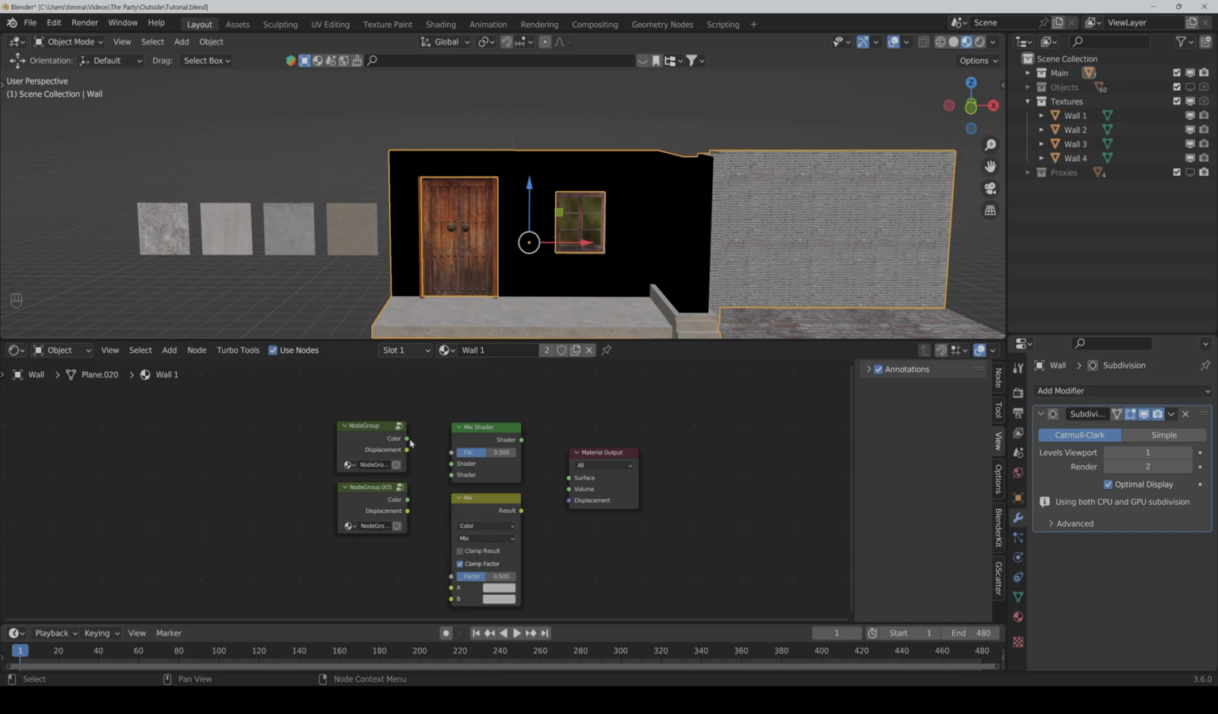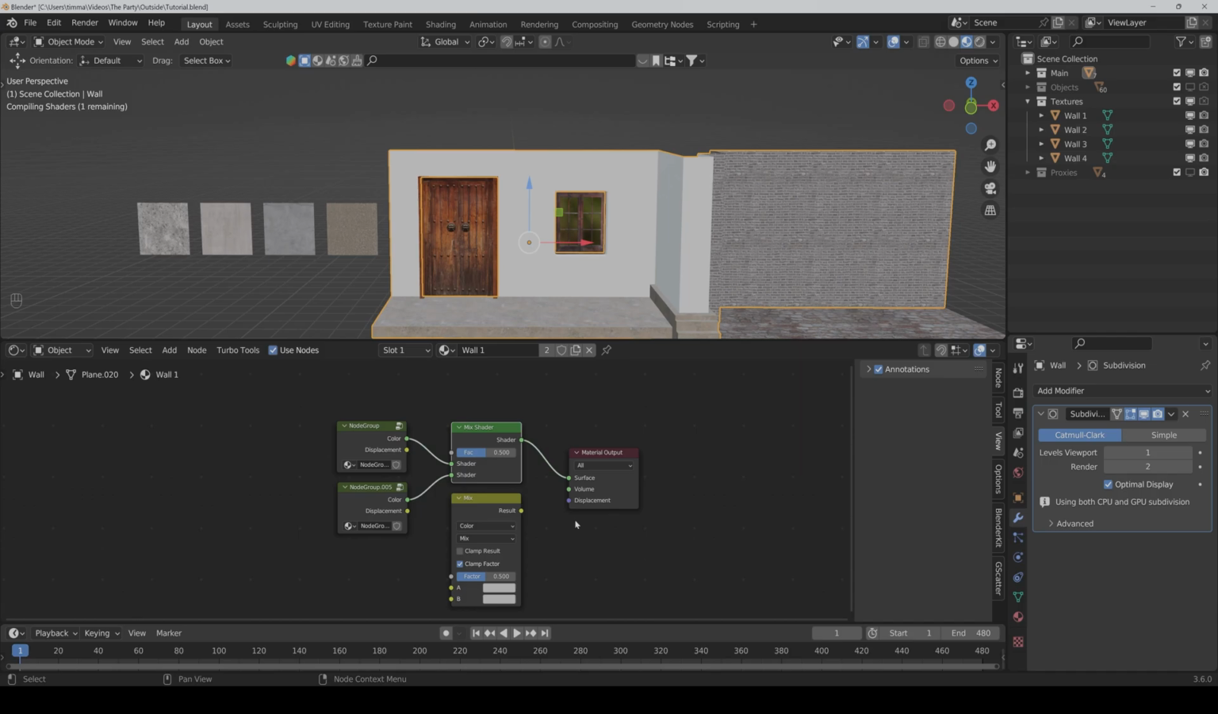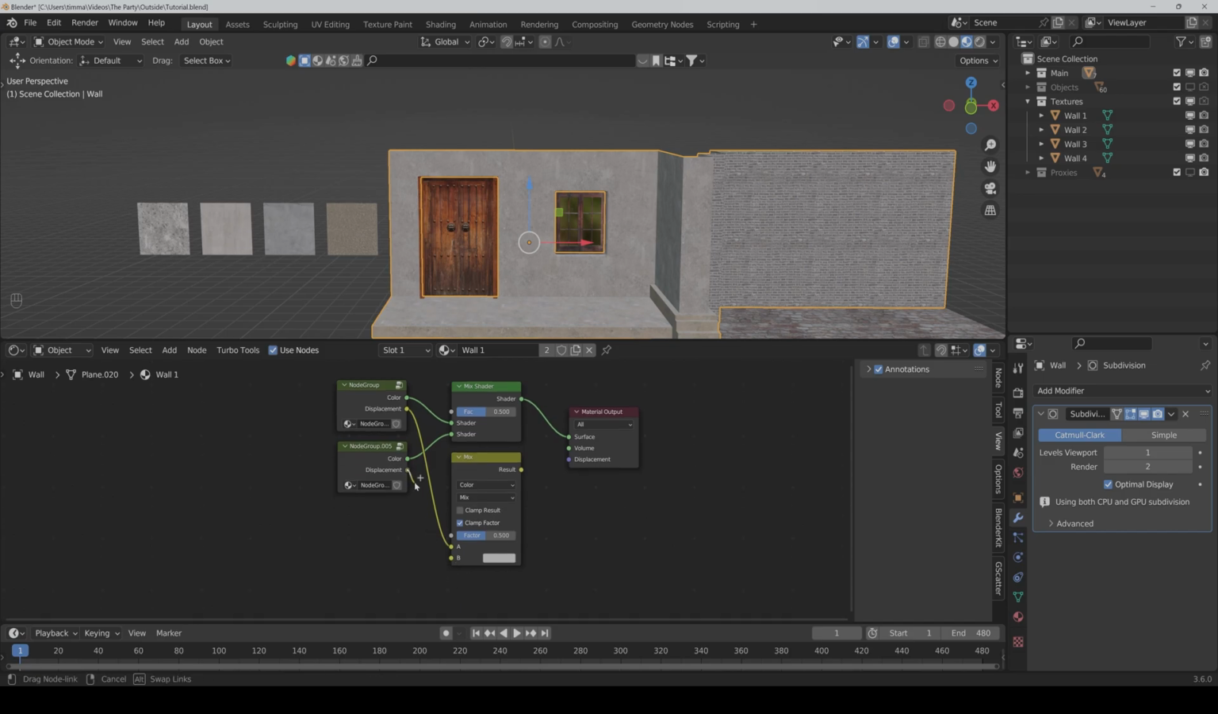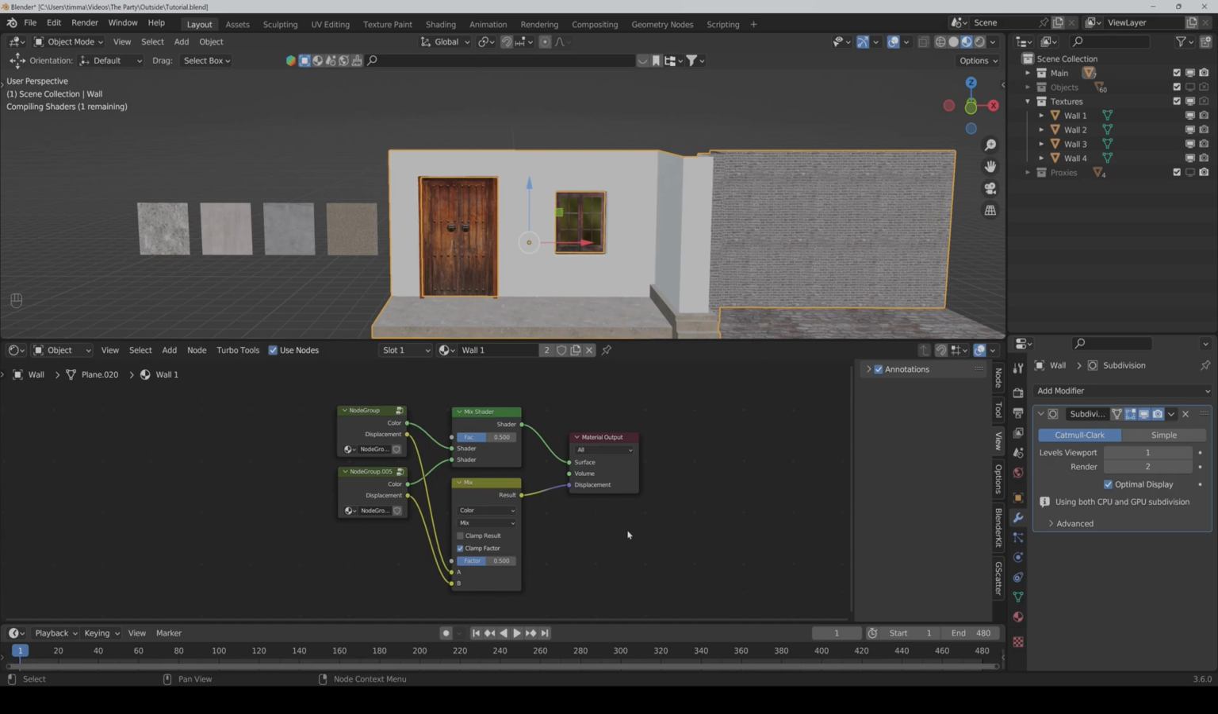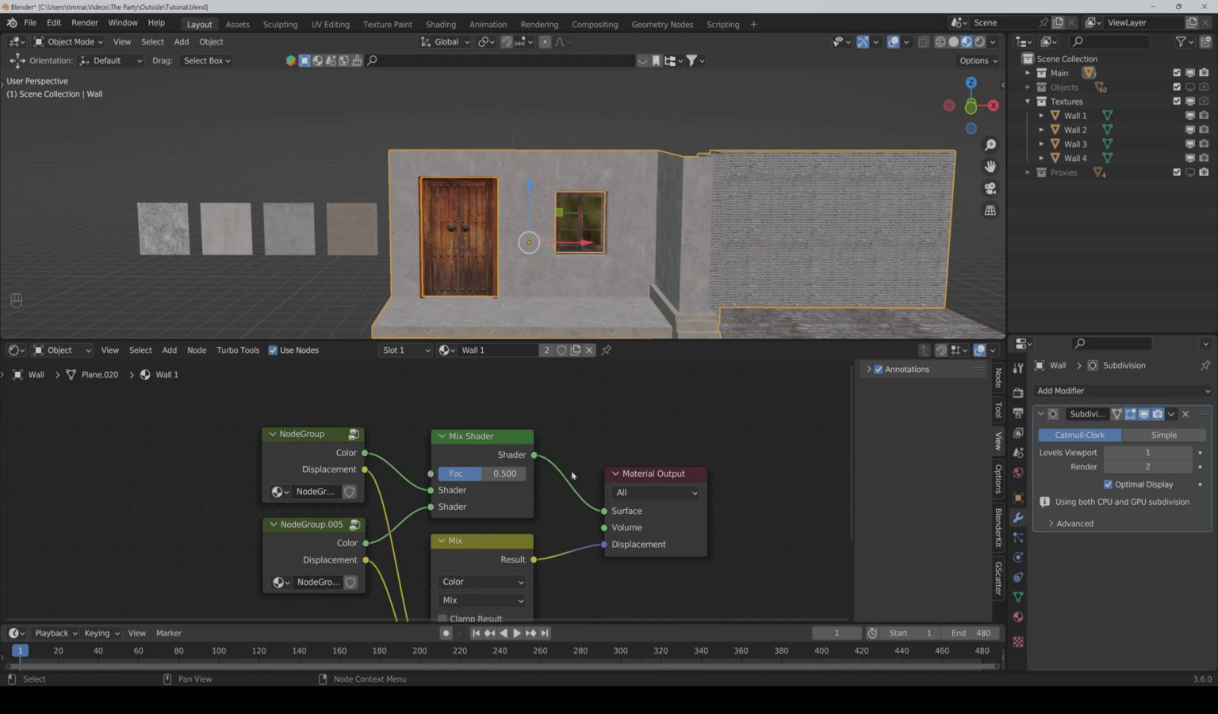All right, then we connect the color to the first shader and here to the second shader. And this one we connect to the surface, then the first displacement to A, the second to B, and the result to the displacement. And now we wait till the shaders are compiled. Perfect. Now you can play with the effector.